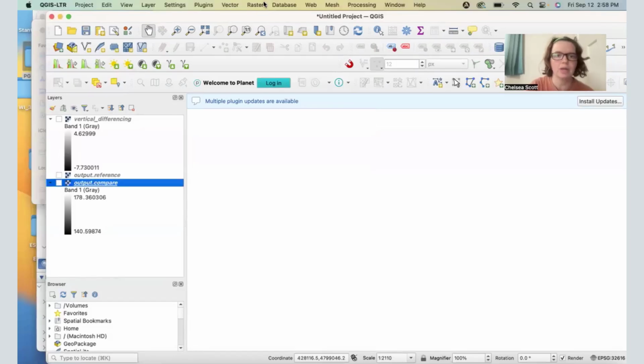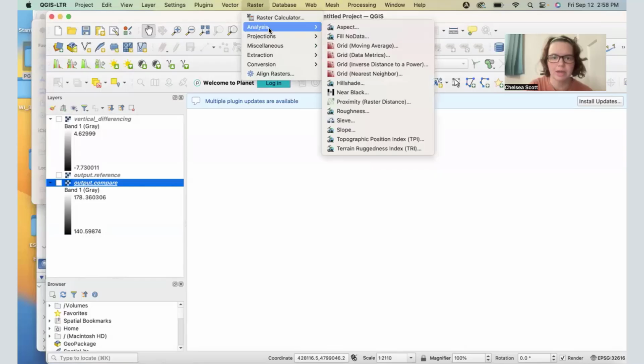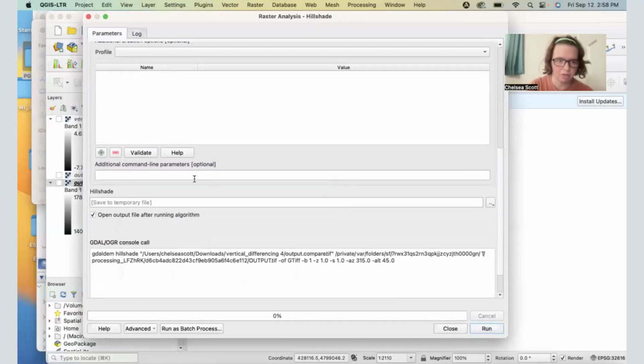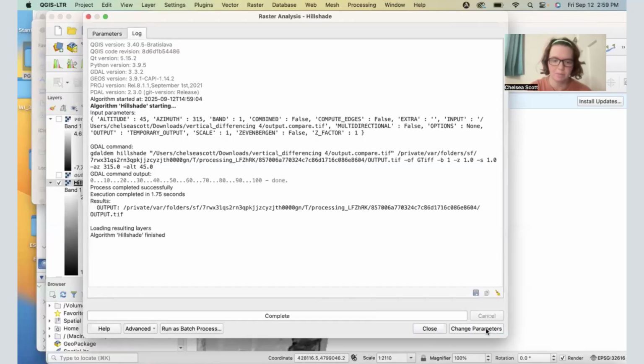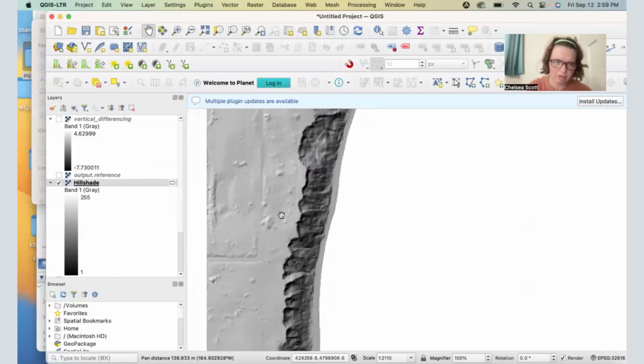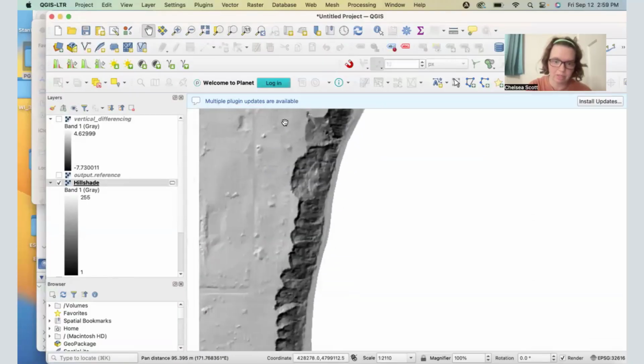The other option we can do is to go to raster analysis, hillshade. Again, that's raster analysis, hillshade. And we can input these files. So again, I want to make sure our input layer is the output compare. And then we can come down here, hillshade. You can save to a temporary file, which is what we'll do today. And it is fast, but the file is not saved. So if you want to come back, you'd have to make it again. We'll say run. That finished in real time right there. And so here we have the topographic hillshade from the compare dataset.